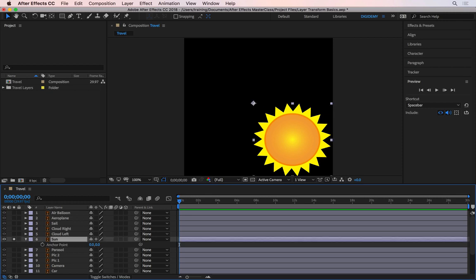So the anchor point is now on the top left corner of the layer. But because we haven't changed the position of the layer, it looks like the layer has shifted down. This was a little confusing for me as well when I first learned about the anchor point, but after a while it actually does make sense.